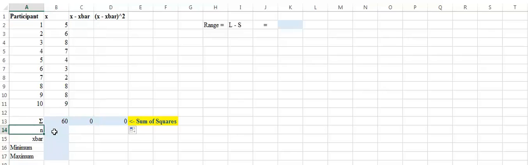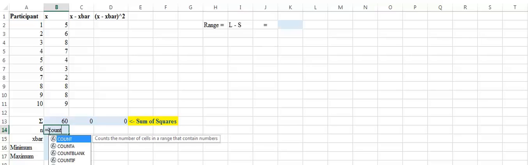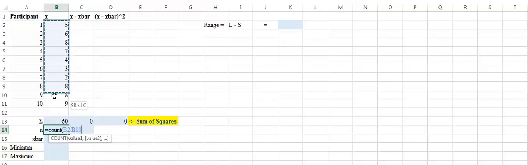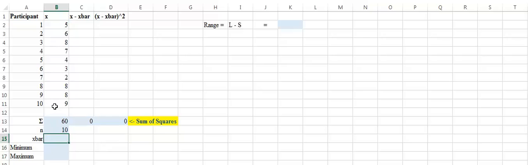If we want to get the count, again, small n would be sample, big N would be population. We'll do small for right now. We will take equals count. The count function will count how many numbers are in a specific area, and then I select the data, and this should be 10. There we go, so 10. So our scores sum to 60. We have 10 total scores here.